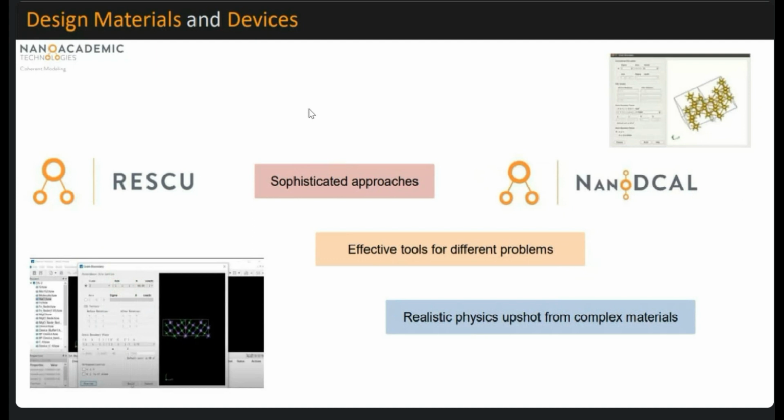And this is the general overview of our tools. Both RESCU and NanoDCAL are the two main brands of material simulation tools, and they include a broad range of advanced methods for simulating complex material properties at different levels. They also have tools and toolboxes that can predict the properties. You can prepare your calculation and execute a calculation that comes out of the atomistic simulation. So these are the two major software that Nano Academy Technology developed.